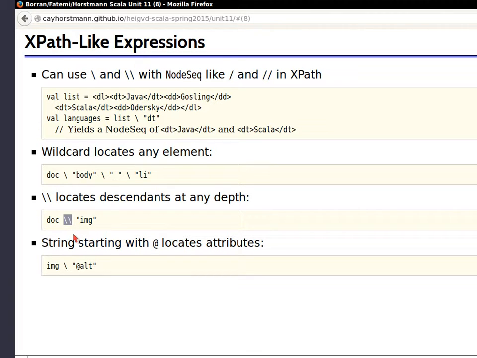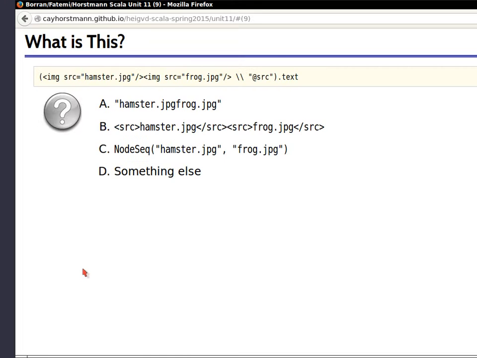If you want to match an attribute, like I want to know what is the alt attribute of an image, then it's the same syntax again that's taken from XPath, and you have the @ sign here to say this is a search. This should match an attribute and not a sub-element. So if you know XPath, then this is a very familiar notation. And if you don't, it's still very easy to find stuff.